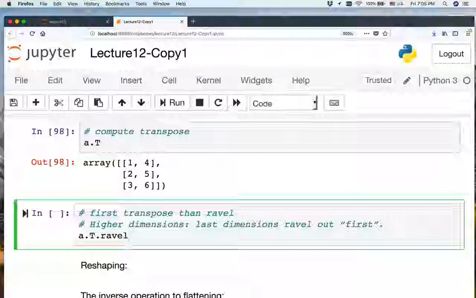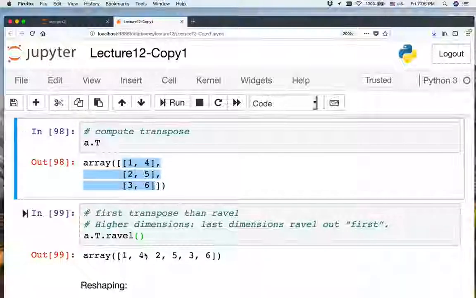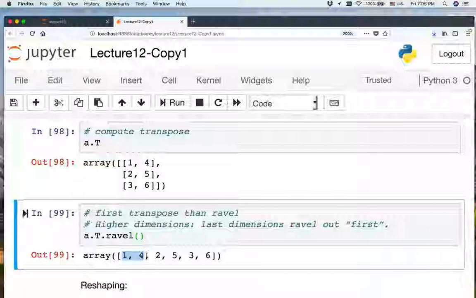a.transpose.ravel? So now you see that it actually does the flattening of this matrix. So it takes first 1, 4, and then 2, 5, and all that. So basically the higher dimensions, the last dimensions level out first, basically.